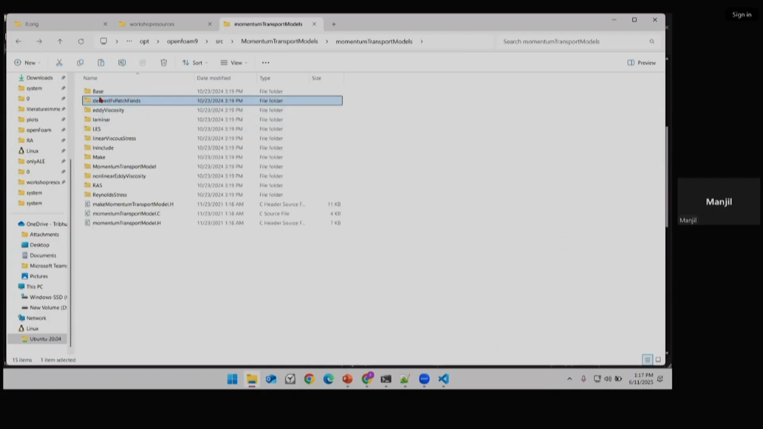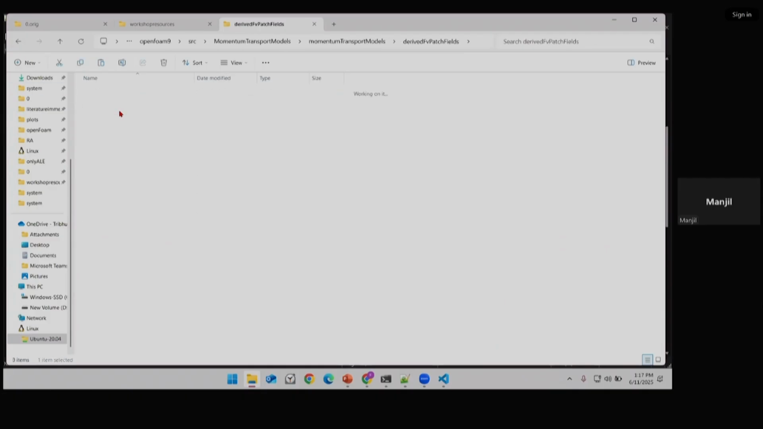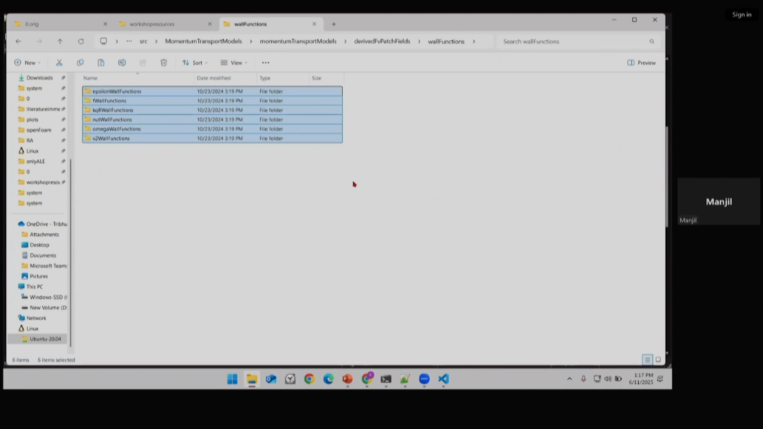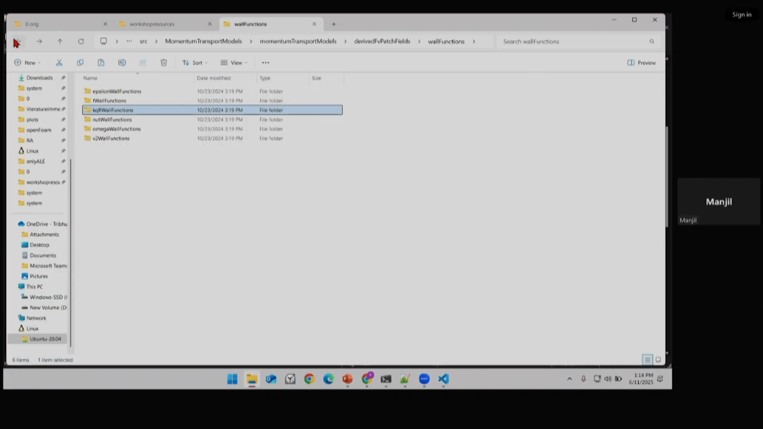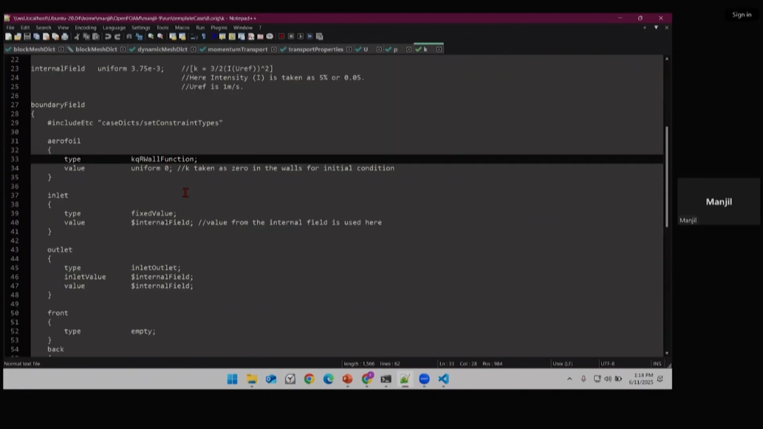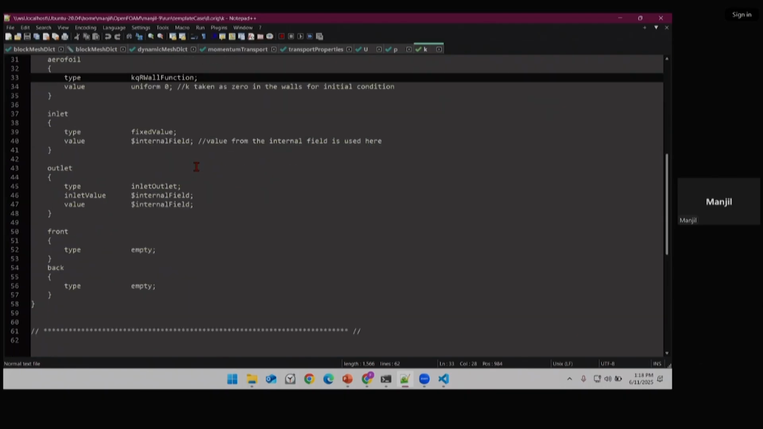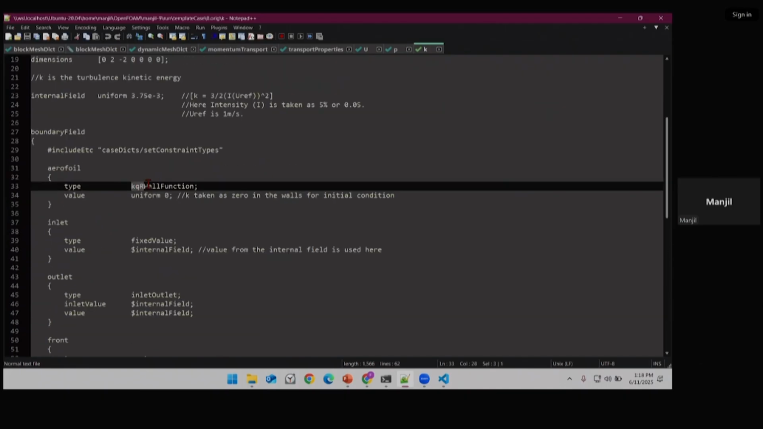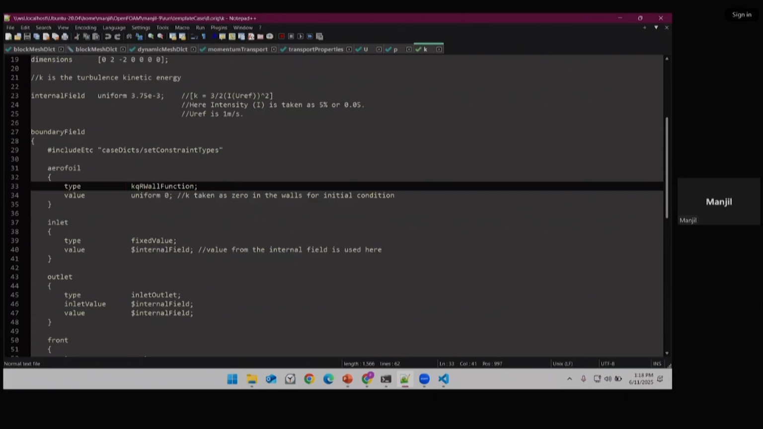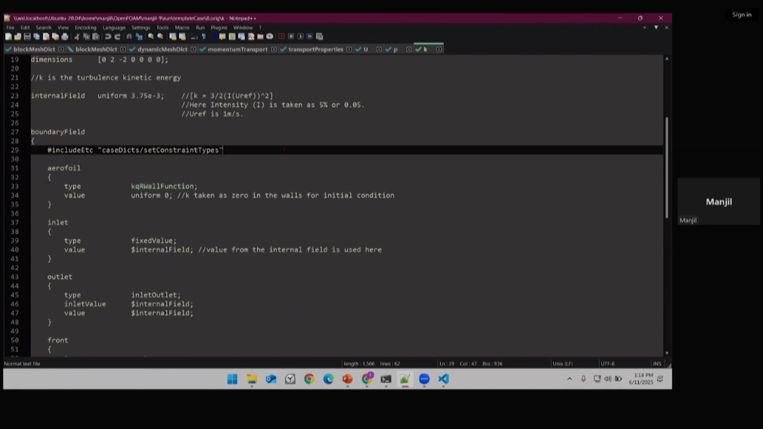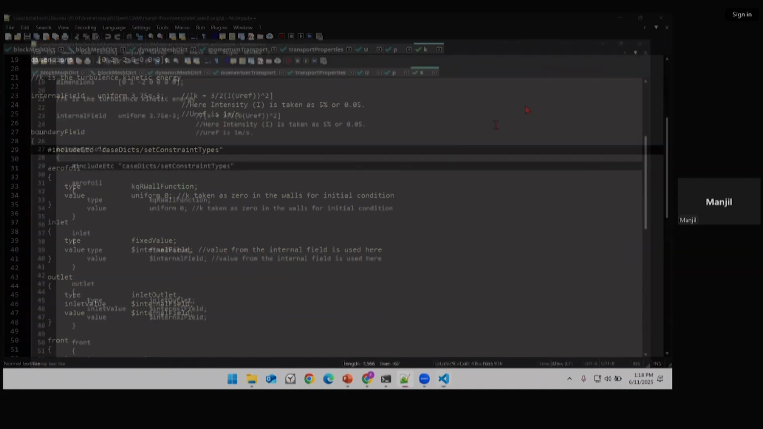If you now go into derivedFvPatchFields, there is a folder called wallFunctions. These are the available wall functions in OpenFOAM, out of which we have used the kqRWallFunction. If you want to know what the kqRWallFunction is, you can go into these different source codes and see what equations are involved and how they are already set up in the source code itself. So we don't have to write our own code. We just have to refer to that syntax or that library, and it will automatically take it from the code.